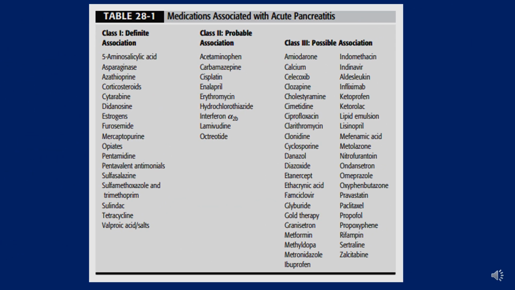Pause the video and carefully scrutinize Table 28.1 summarizing medications associated with acute pancreatitis before advancing to the next slide.